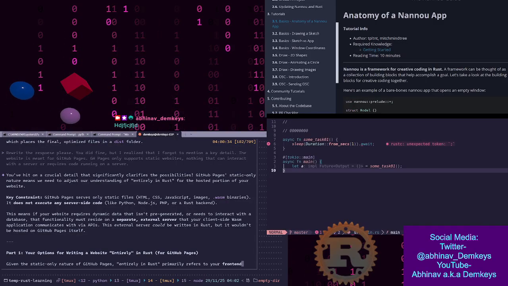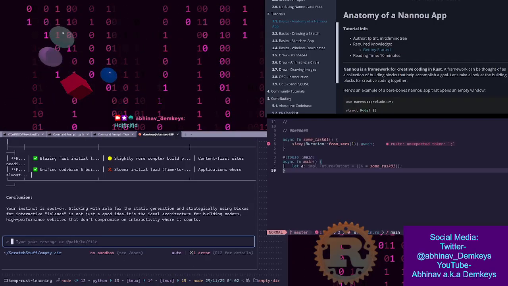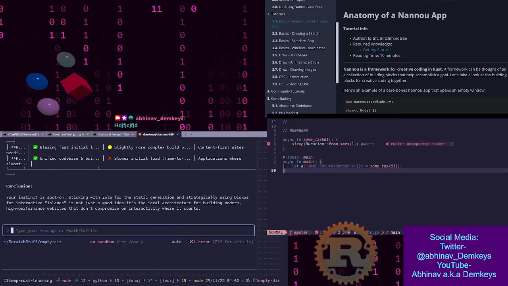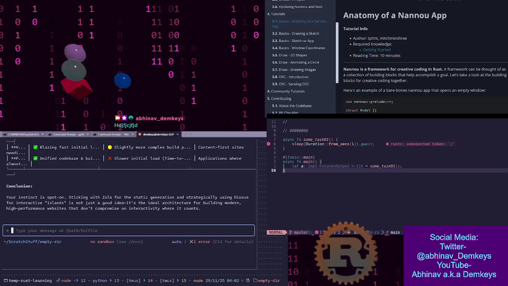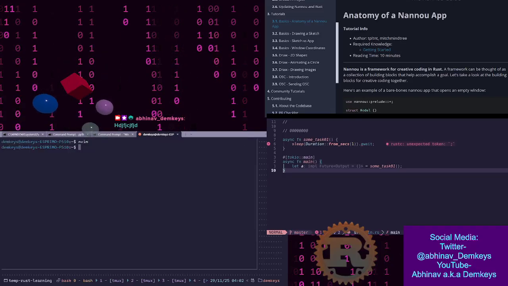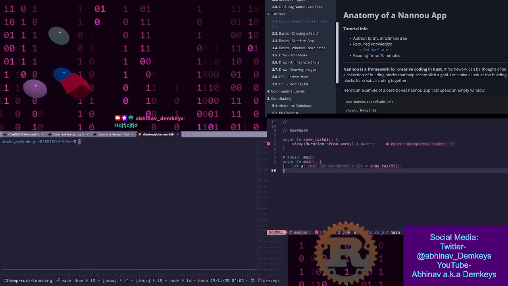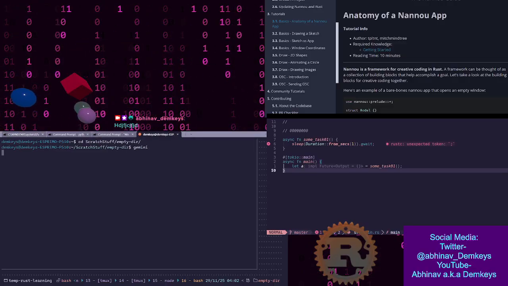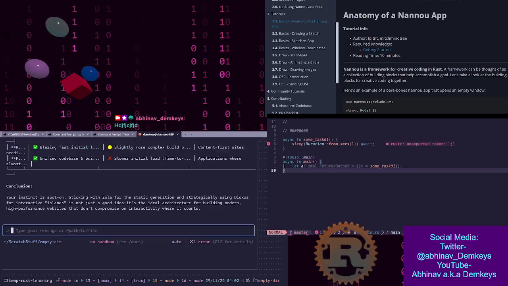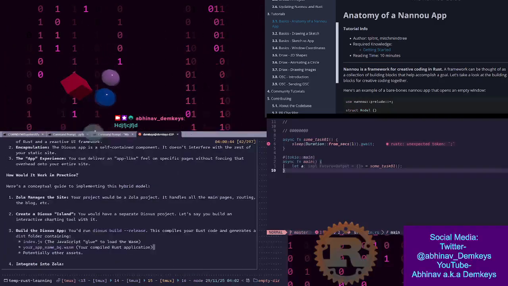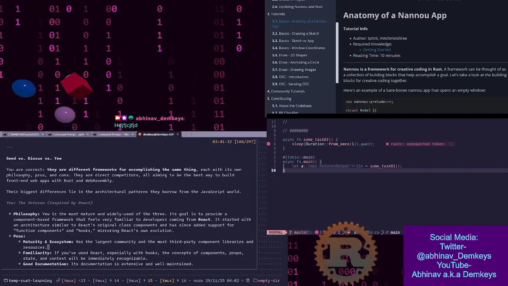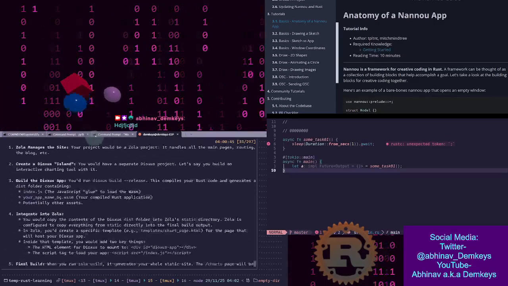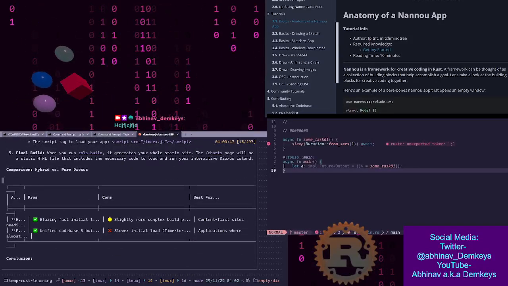Hold on. Okay, so we got a response here, but I also need another Gemini instance. All right, while that loads up, we can read this. Oh, was the response not that long? Well, no, yeah, it's still pretty long.